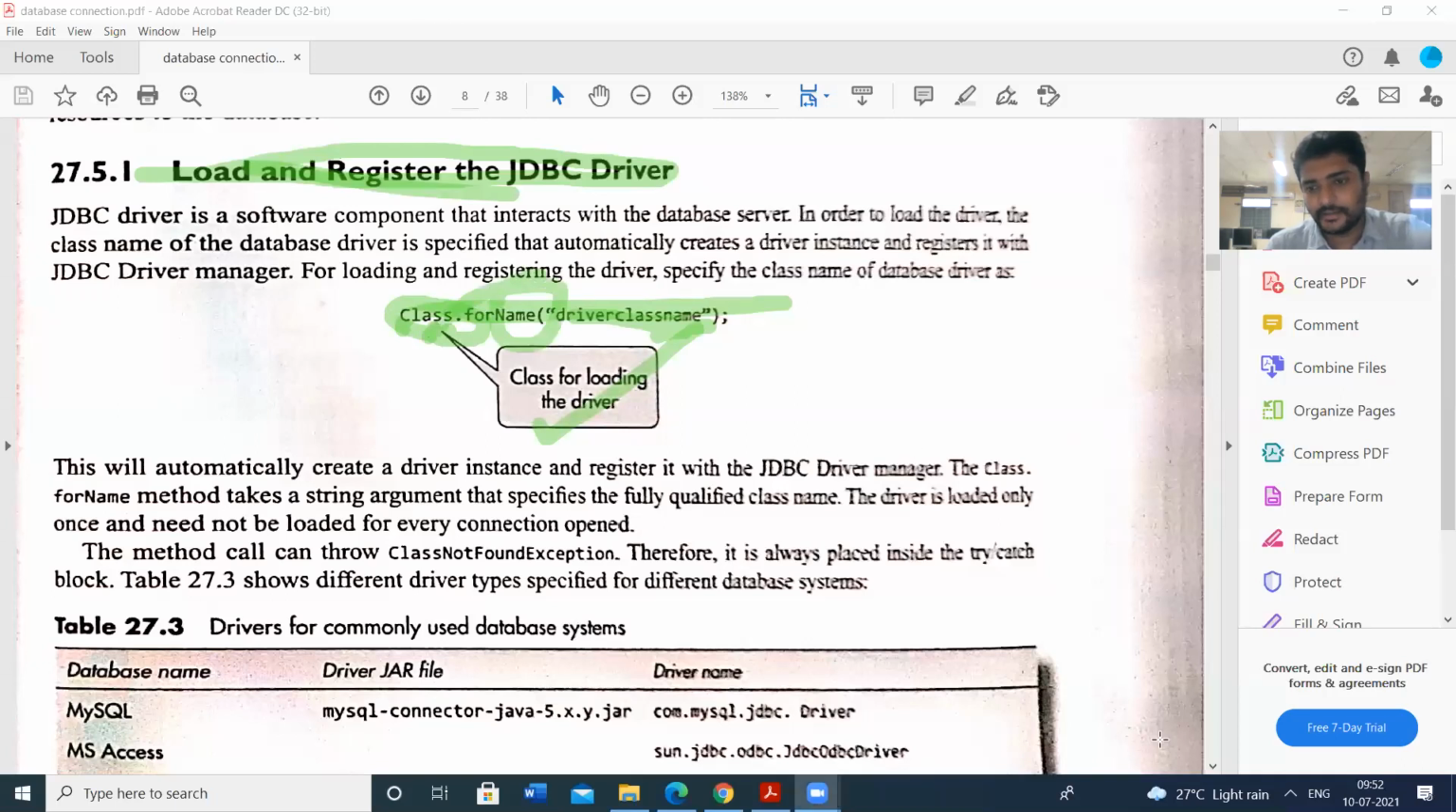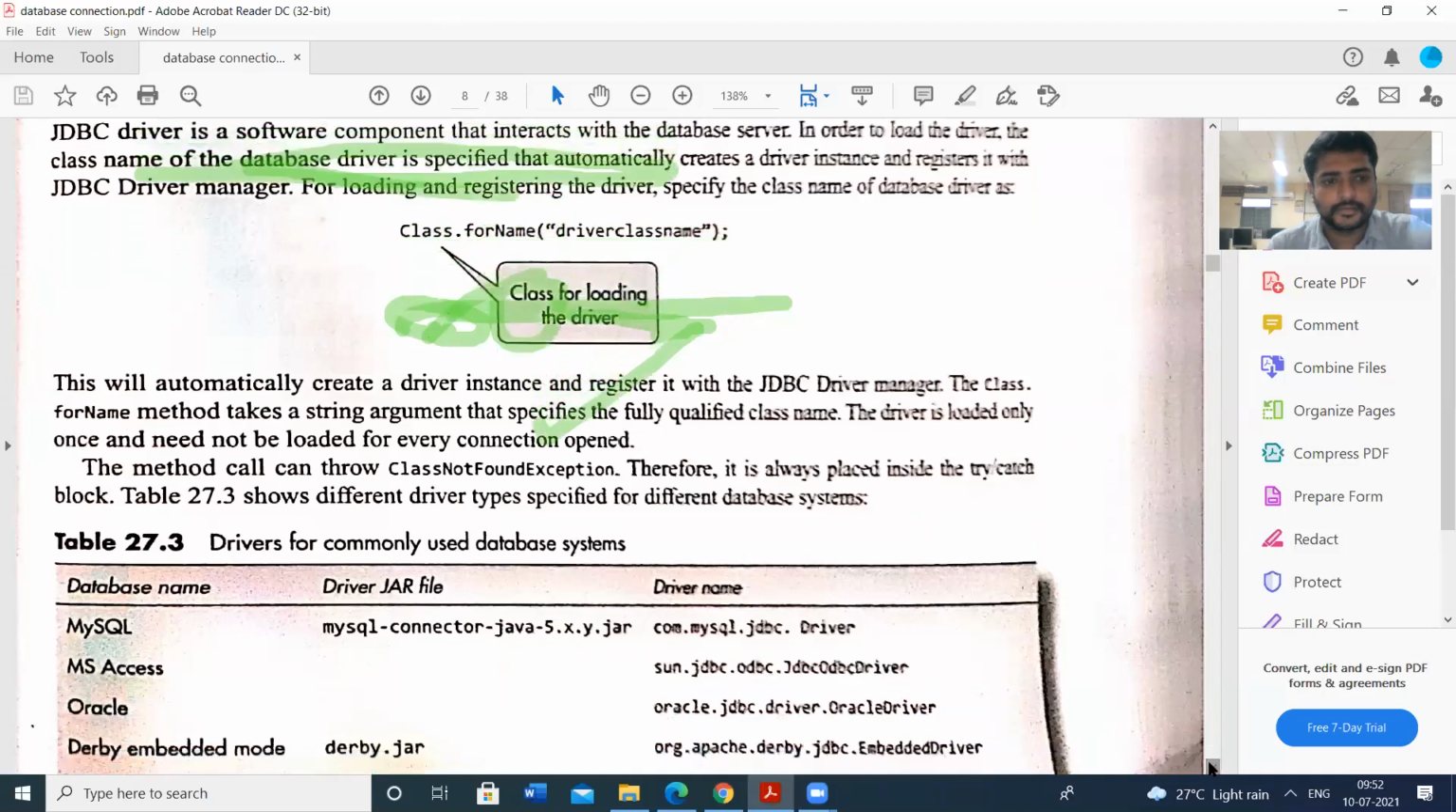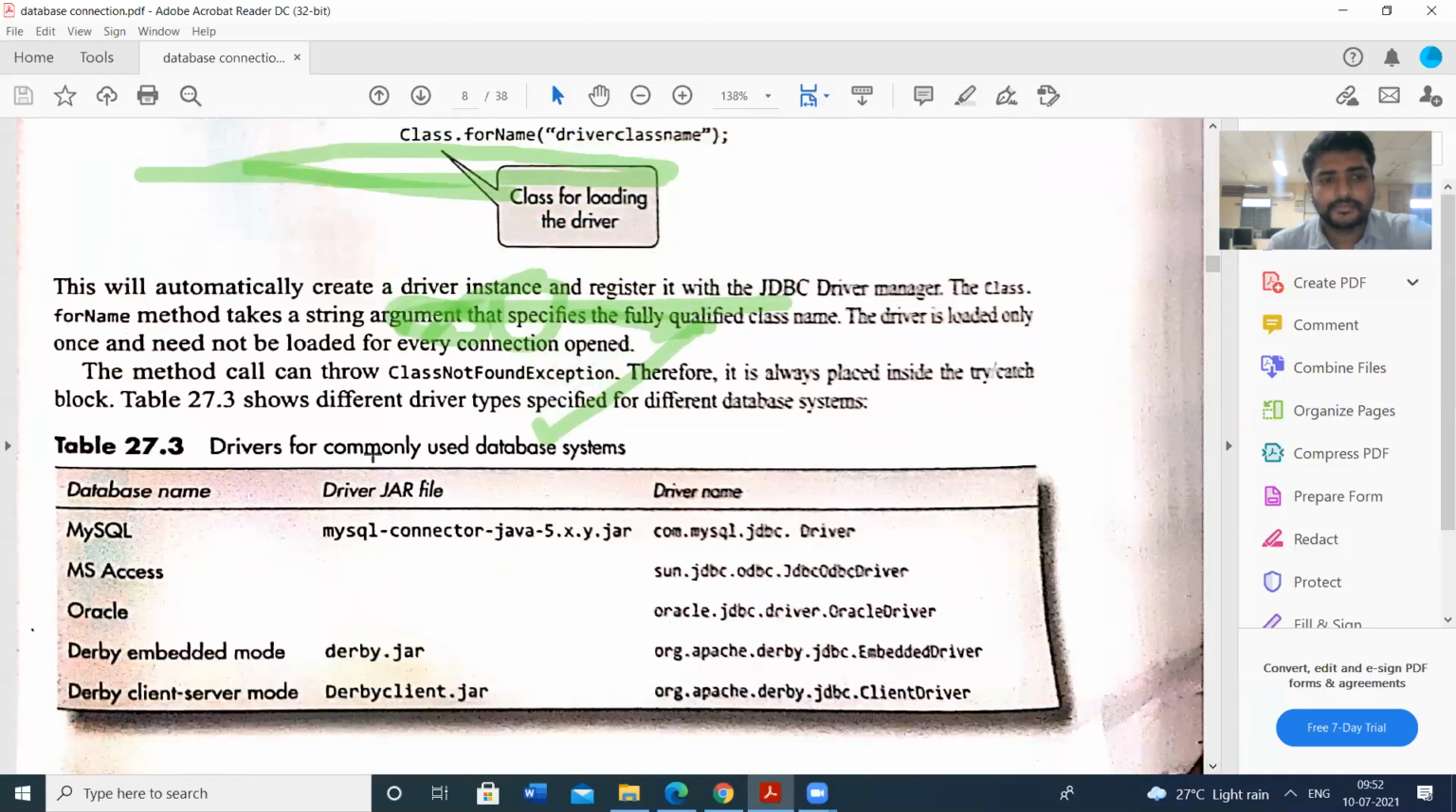forName is a method. Let's see some driver names, the drivers for the commonly used databases. The MySQL database has the driver name com.mysql.jdbc.Driver. MS Access is a database, and it has the driver name sun.jdbc.odbc.JdbcOdbcDriver.